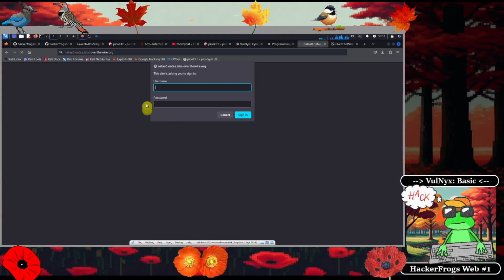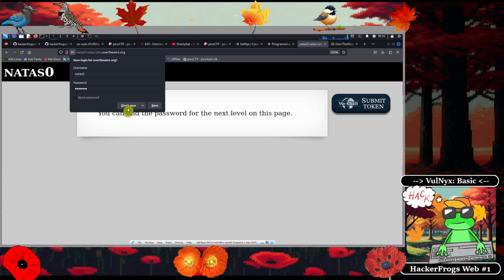What this is an example of is a very early type of login form on the internet. We'll learn a little bit later about different ways we can log in to websites, but this is the most basic way. Under username, we just need to provide the name natus0, and in the password field, the password is going to be the same as the username. It's natus0. After that, click on Sign In, and you should be signed into the website.